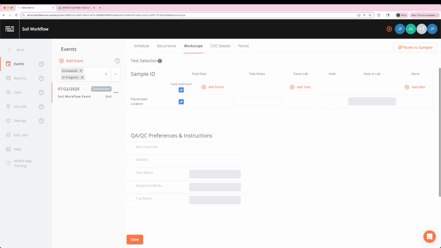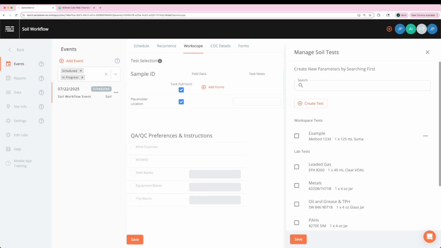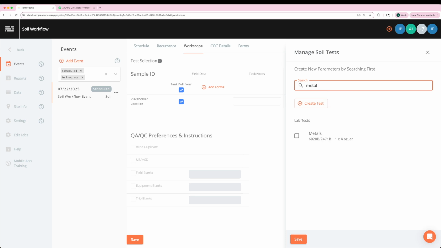Next, we can add tests to our placeholder location. Any tests that we add to this placeholder location will be on a short list when we create new locations in the field, which makes it a lot simpler to choose from. Start by clicking Add Test and typing in the name of the test you're looking for. If it does not appear, you can always create a new test by hitting the Create Test button.